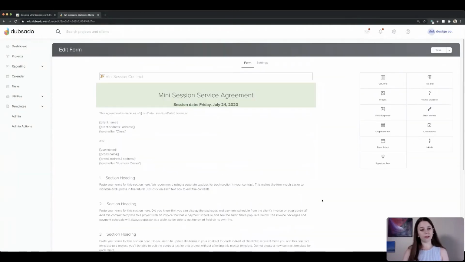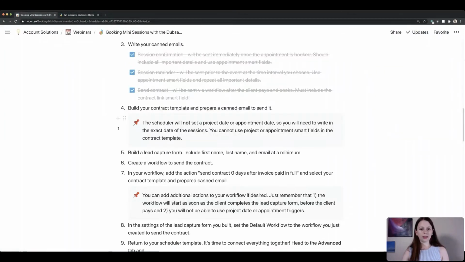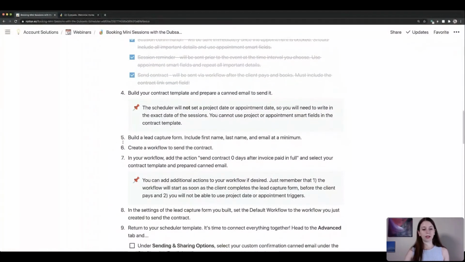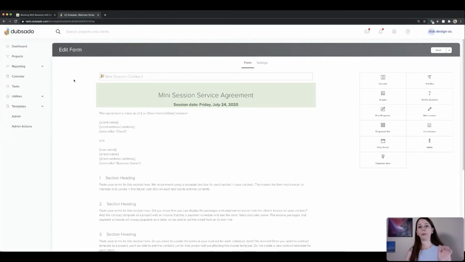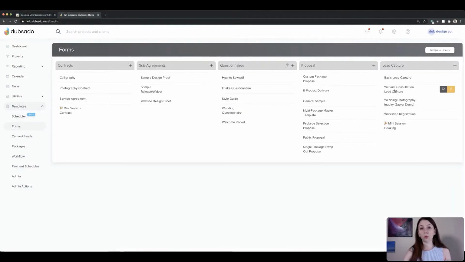You can put in here whatever you need. This is just a sample. All right, so our next step, number 5, is to build a lead capture form. One of the things that we are doing with these mini sessions is we're going to require payment, and I'll show you where to do that on the scheduler template. But because we're sharing the scheduler publicly and we're requiring payment, it is really important that we include a lead capture form with our scheduler. This is so that as each client books their session, we're also creating a project for that client and that session.